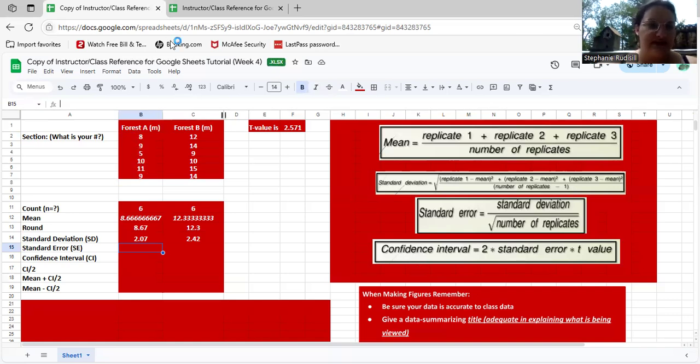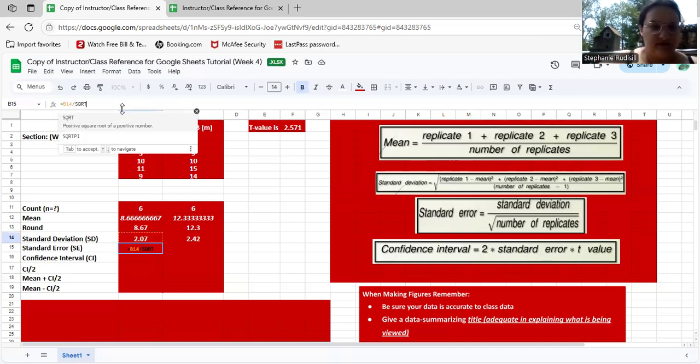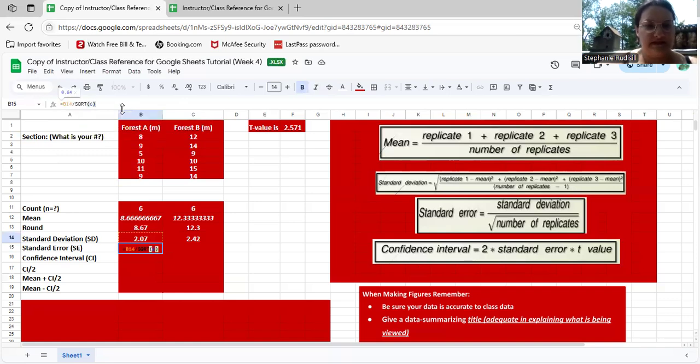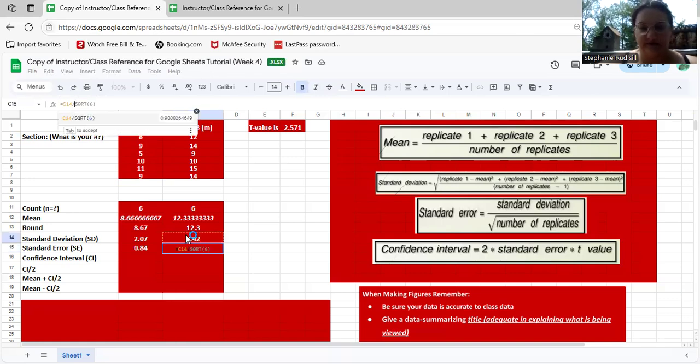And again, that's just the standard deviation divided by our square root of n, which in this example is 6. And this is the longer formula for calculating that out. And here, we're just going to do that again. It's our standard deviation value divided by our square root of 6. So now we have standard error.